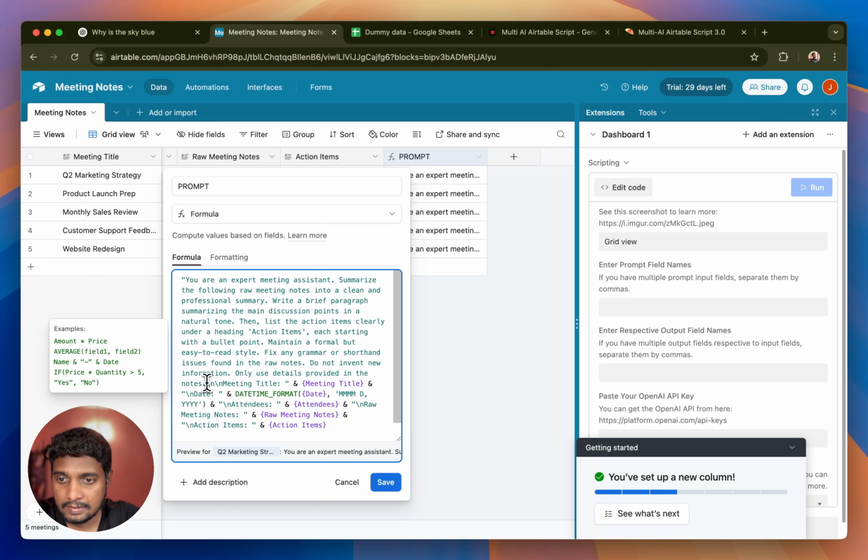Meeting title. This \n that you see, the backslash n, is for the new lines, because I want the meeting title to appear in the new line. So I have added double \n. And then somewhere you will find the single \n just for one line break. So yeah, date time format I can provide in a specific format. For example, this is month, date, and year. Attendees, and these are the dynamic data that you see in the curly braces.